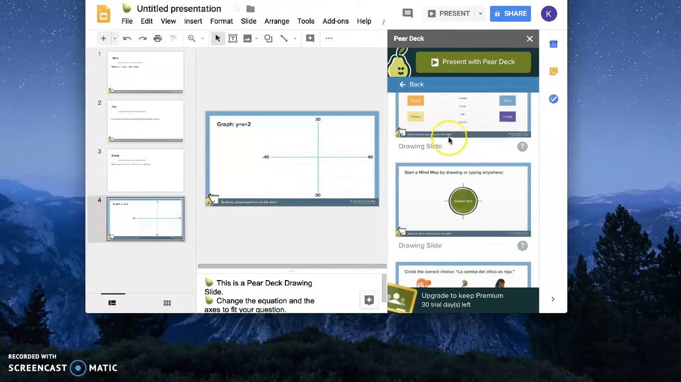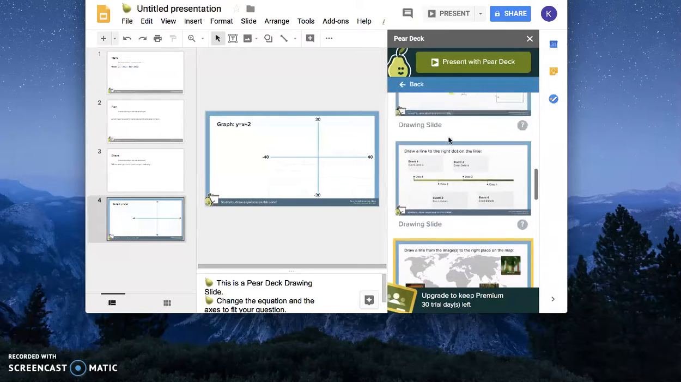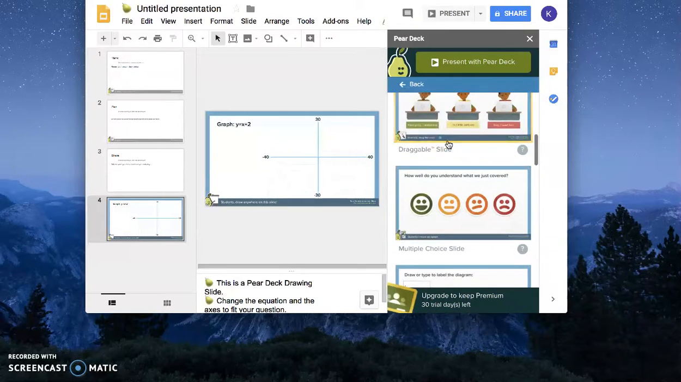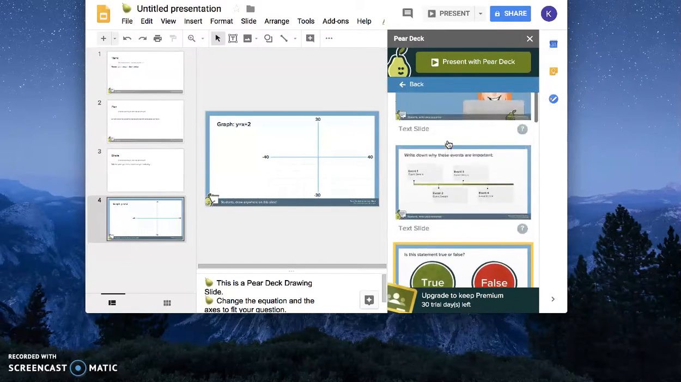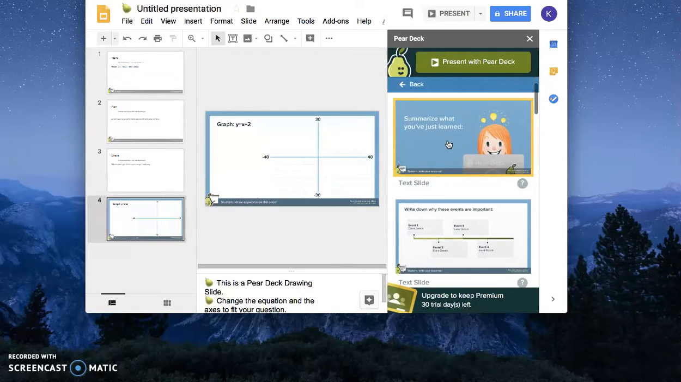And it's really nice at the bottom. You can see that it says if it's a drawing slide, they're all drawing slides at the moment. If it's multiple choice, draggable, multiple choice, or these are just some text slides.